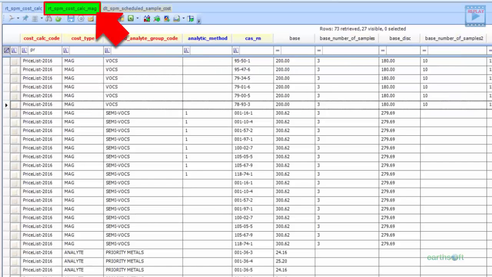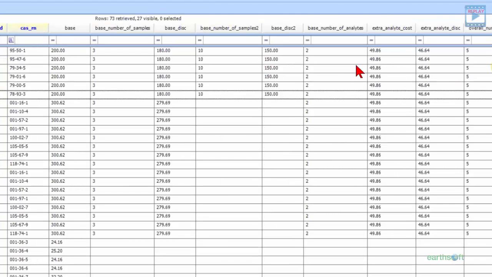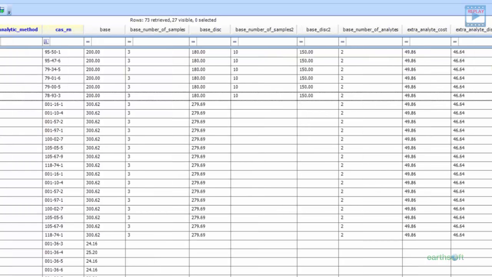In the SPM cost calc calculation, we see for the price list, we have the mags, the cost type mags, and for mags, I have the group code, the VOCs, and all the VOCs have a price of $200 per base, but also we have some discounts here. We have base number of samples for the second part of discounts and so forth, extra analyte costs and so forth. We also have some information about the analytes for cost type as an analyte, and that's the priority metals that I was populating the database with, just to make sure that I have something to calculate when I run SPM.